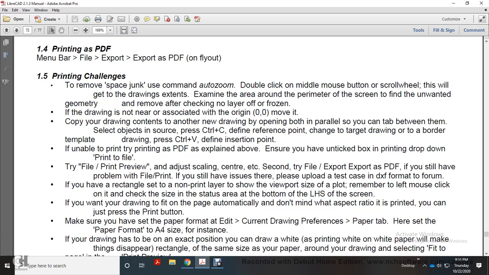If the drawing is not near the origin, 0,0, move it. Copy your drawing contents over to a new drawing. Open both drawings so you can switch between them using the tabs. Select the objects and press Control-C to define the reference point. Change to the target drawing or the border template drawing and press Control-V to define the insertion point.